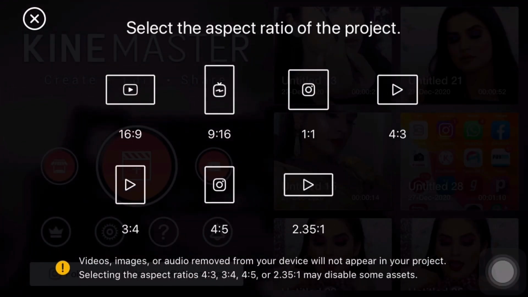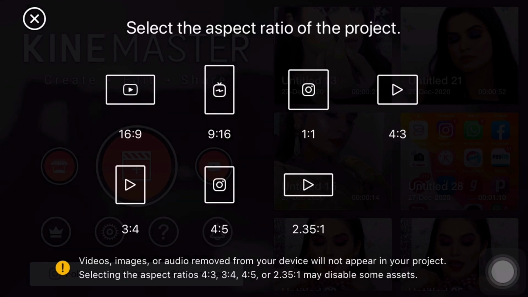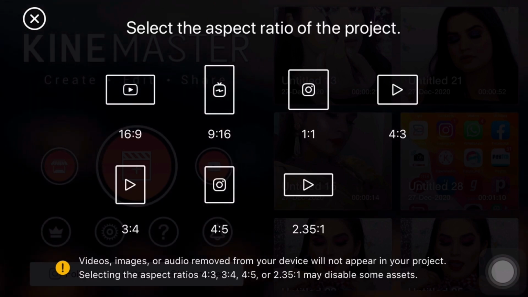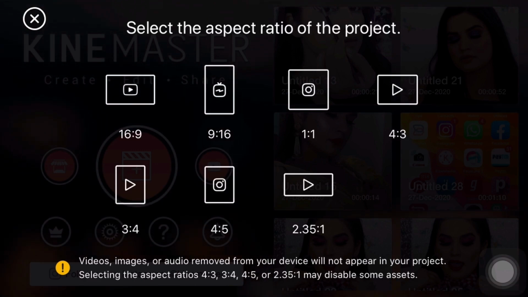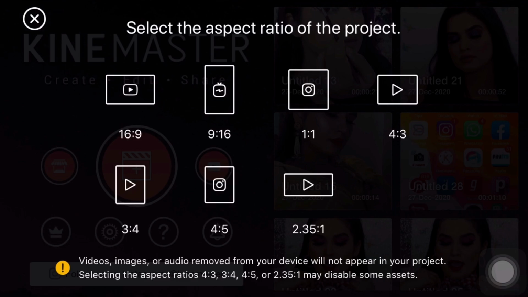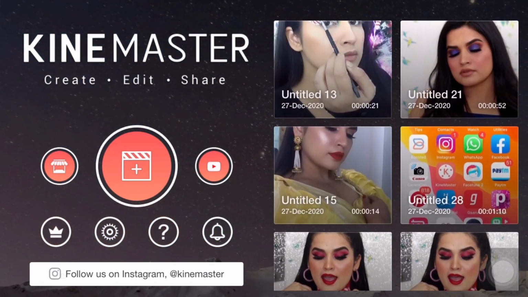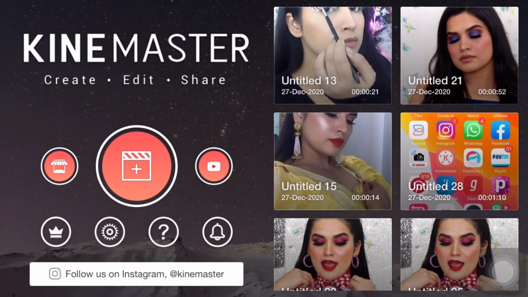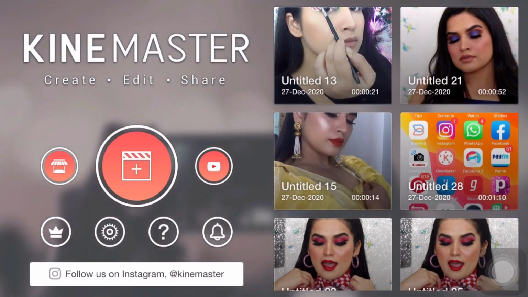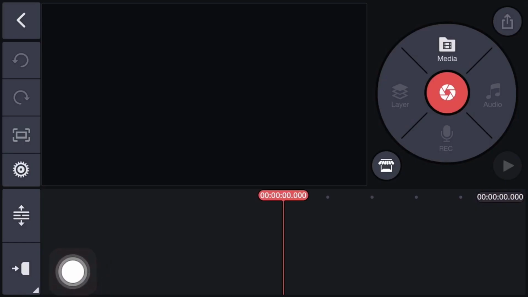A pop-up window will appear asking you to choose a ratio for your project. If you are doing a YouTube video, you can choose 16:9. If you are doing an Instagram video, you can go for 9:16, and if you are doing a video for your feed, then you can choose the ratio 1:1. Now on the right side, you can see all my saved projects. If I want to re-edit any of the projects, I can go and do it. Guys, as we are doing a YouTube video here, we will select the ratio 16:9.